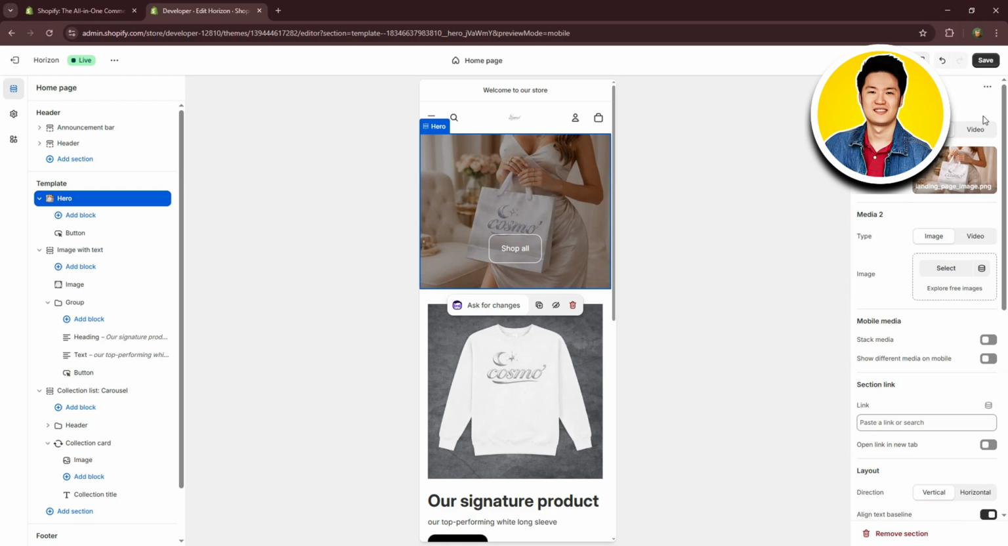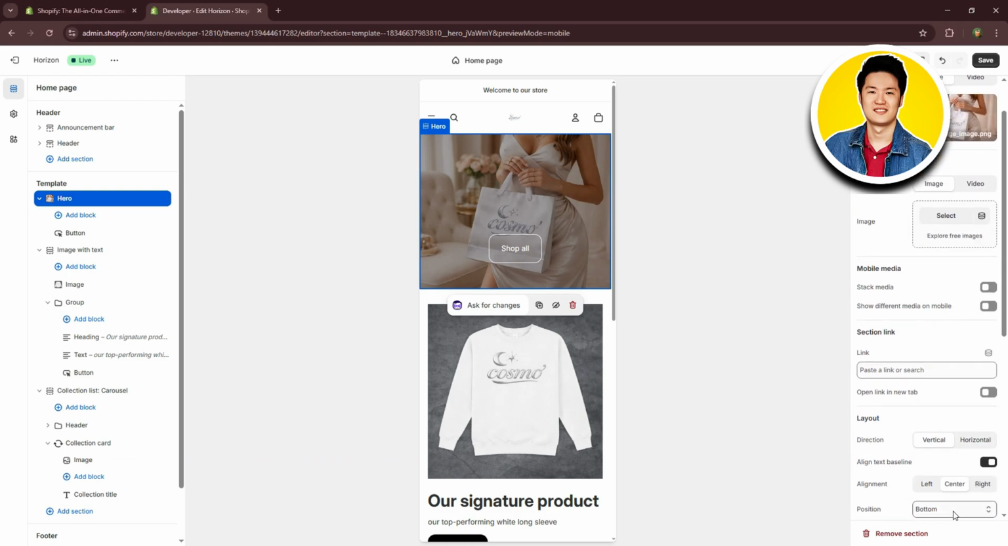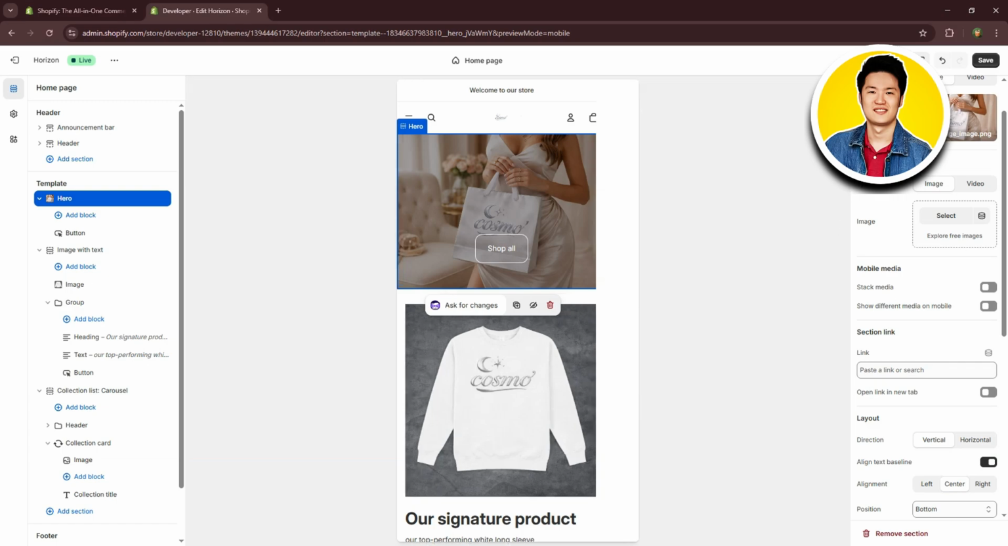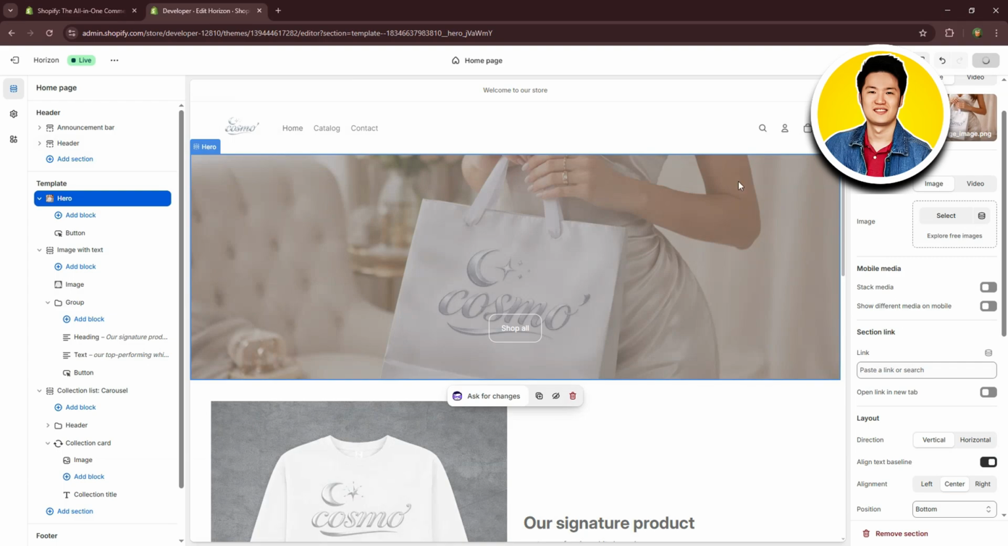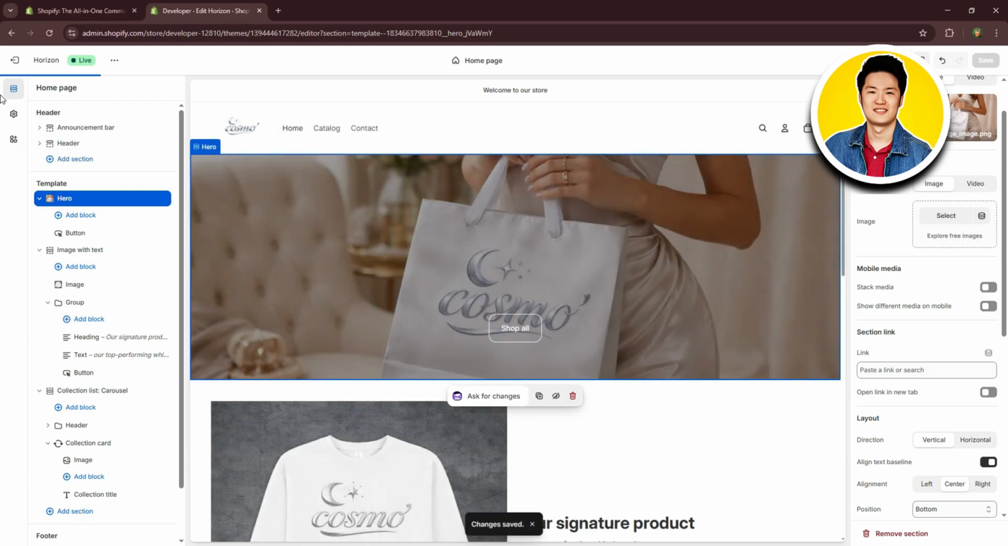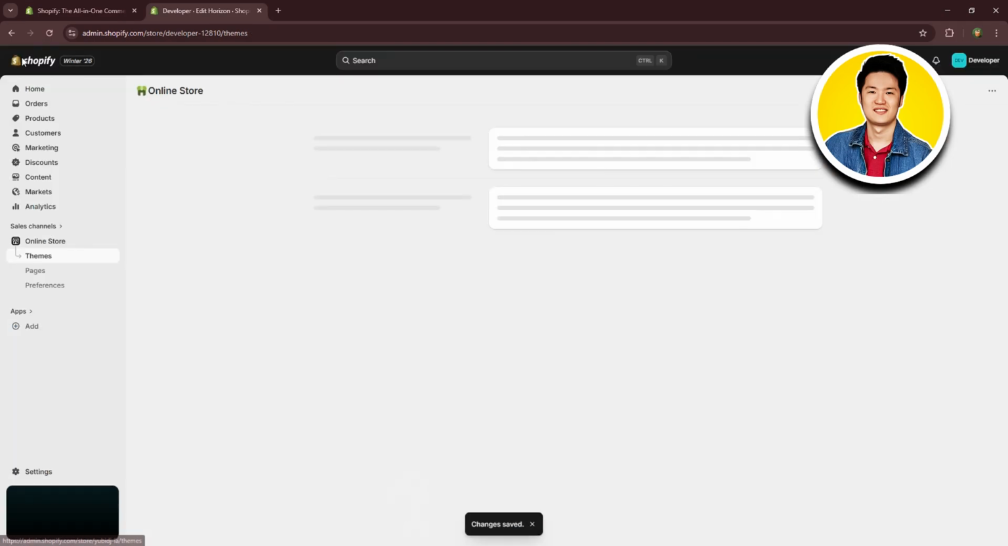So once you're done making your customizations, you can go over to the top and switch your view if you want, and then click on the Save option on the top right corner. And all the changes that you've made will be saved. Now, let's go to the top left corner and click on Exit.